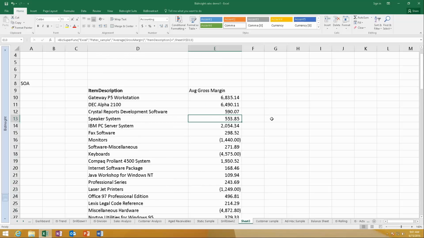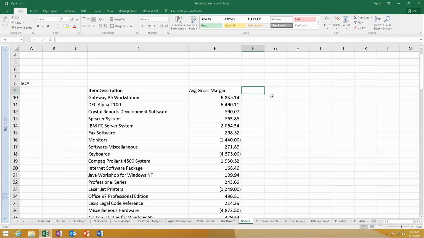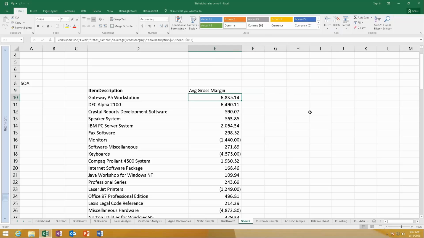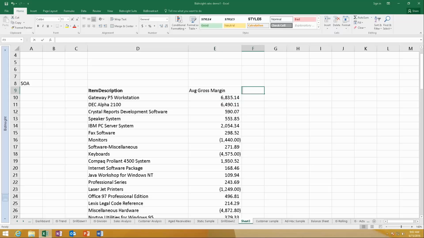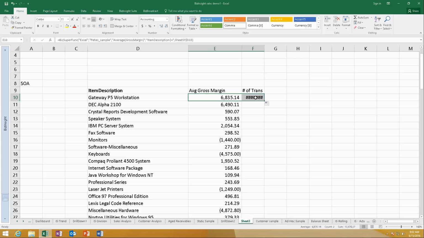And what's great is when I have questions of that. Hey, that's great. Maybe not only do I want to know what the average gross margin is, I want to know how many transactions we had involving that item, right? How many times are we selling that in this last year? So let's do the number of transactions. And so I'm going to go back in and use that same formula we had just a moment ago.